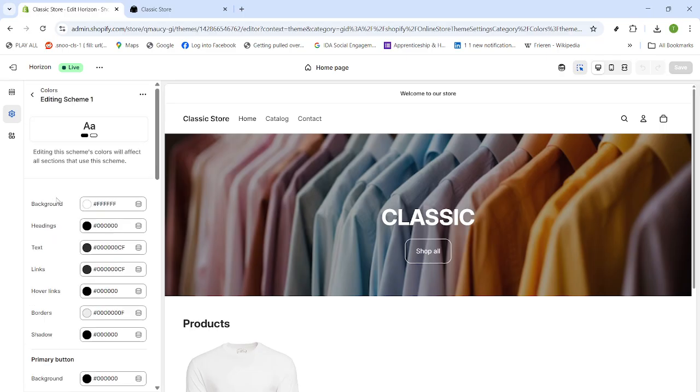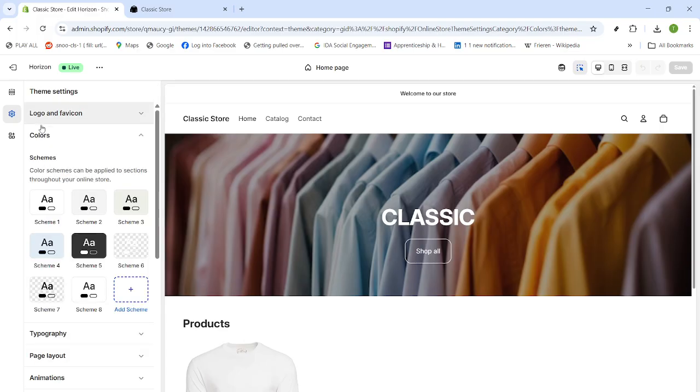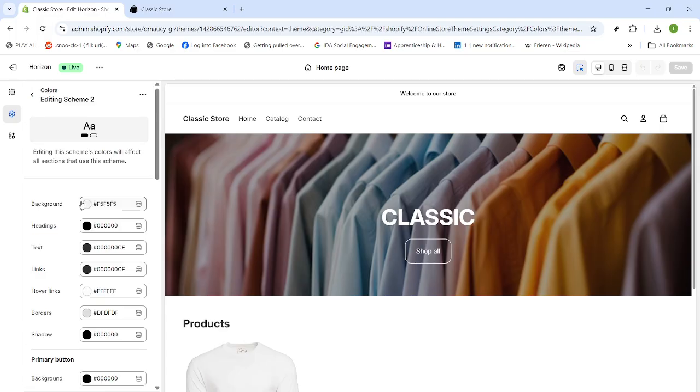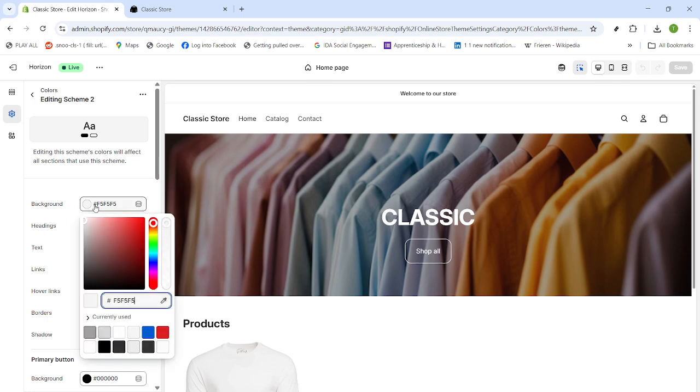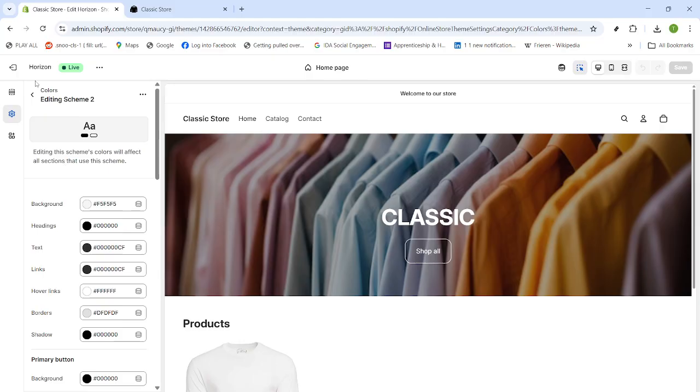A few quick tips before you wrap. Aim for strong contrast between text and background for accessibility. Keep link and hover colors consistent throughout your store, and preview several pages to verify that headings, buttons, and borders feel cohesive on desktop and mobile.